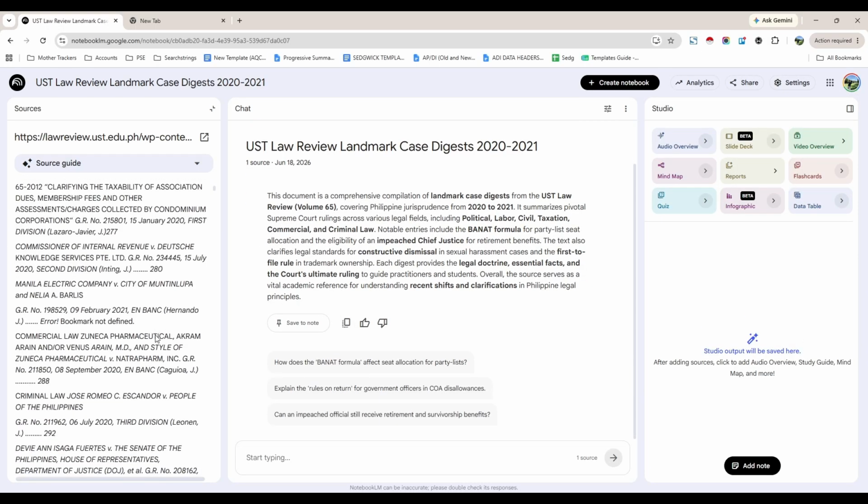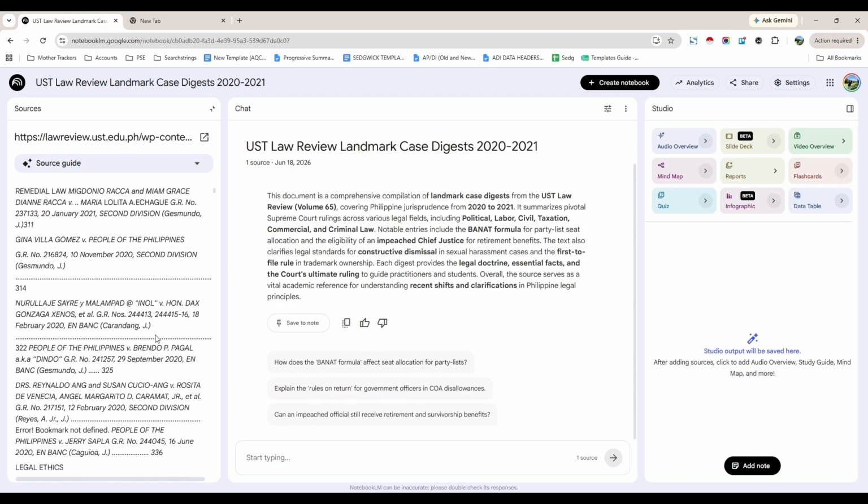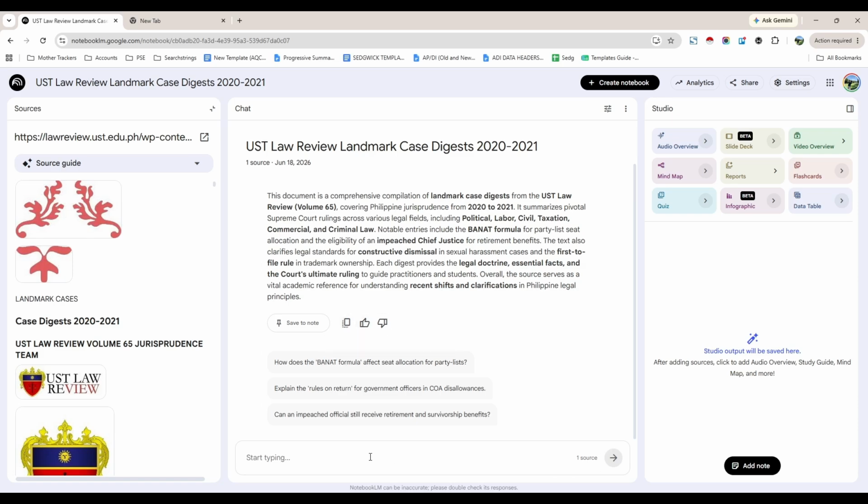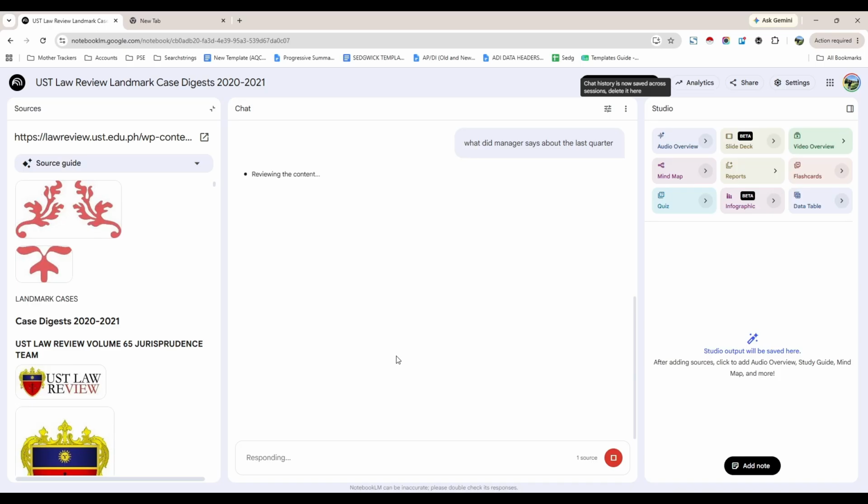To search across your documents, navigate straight to the chat bar at the bottom of the screen. Instead of typing a single word, type out a full question or concept, such as, what did our project managers say about the budget constraints last quarter? NotebookLM will instantly scan all of your active documents, extract the relevant passages, and summarize the answers for you.